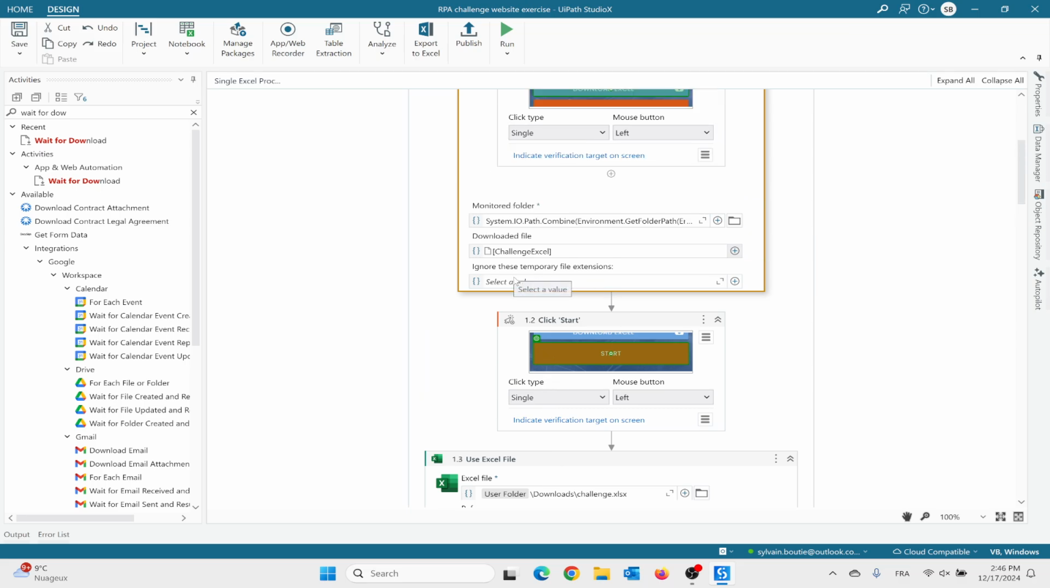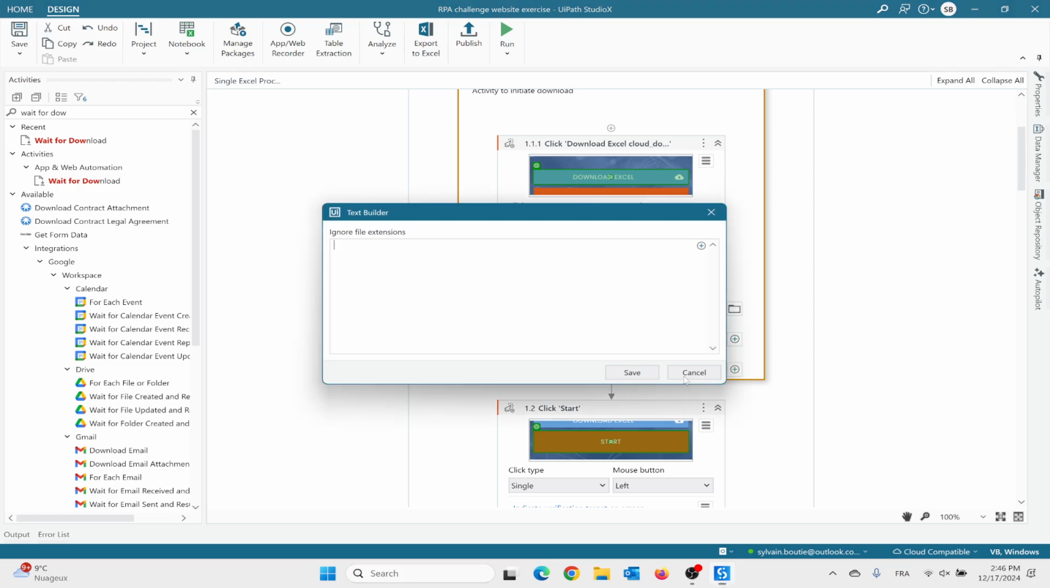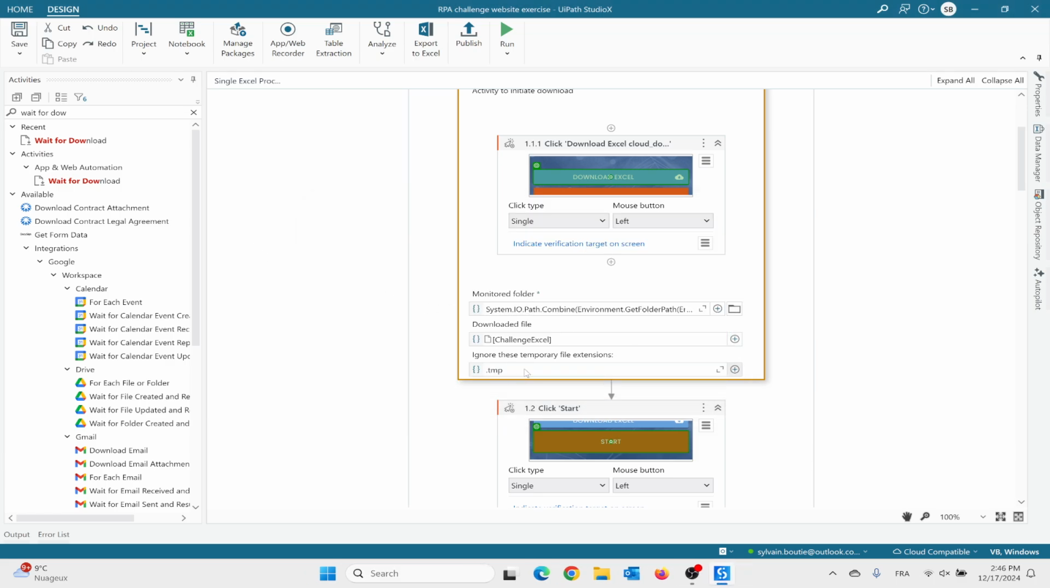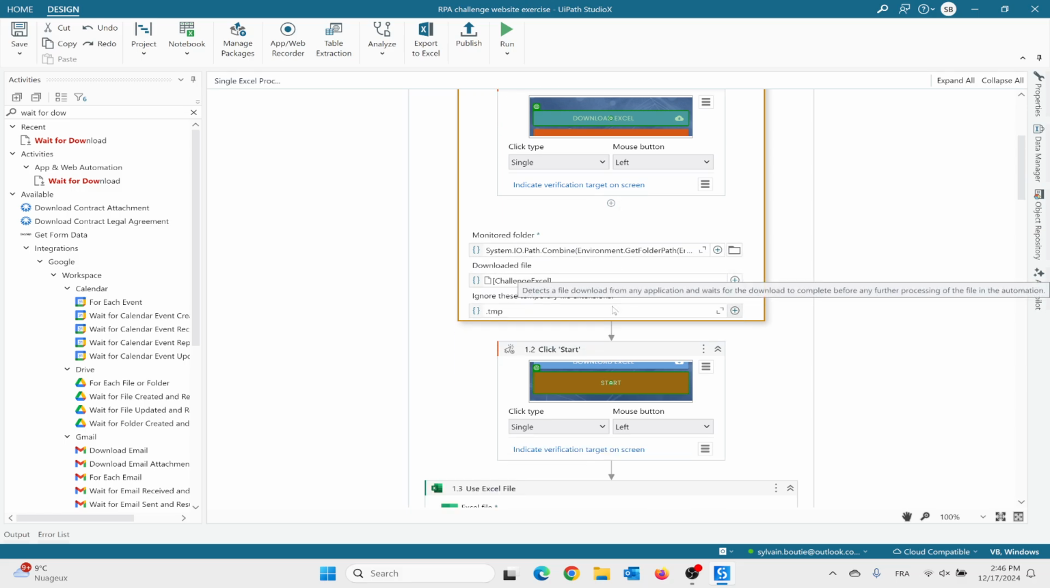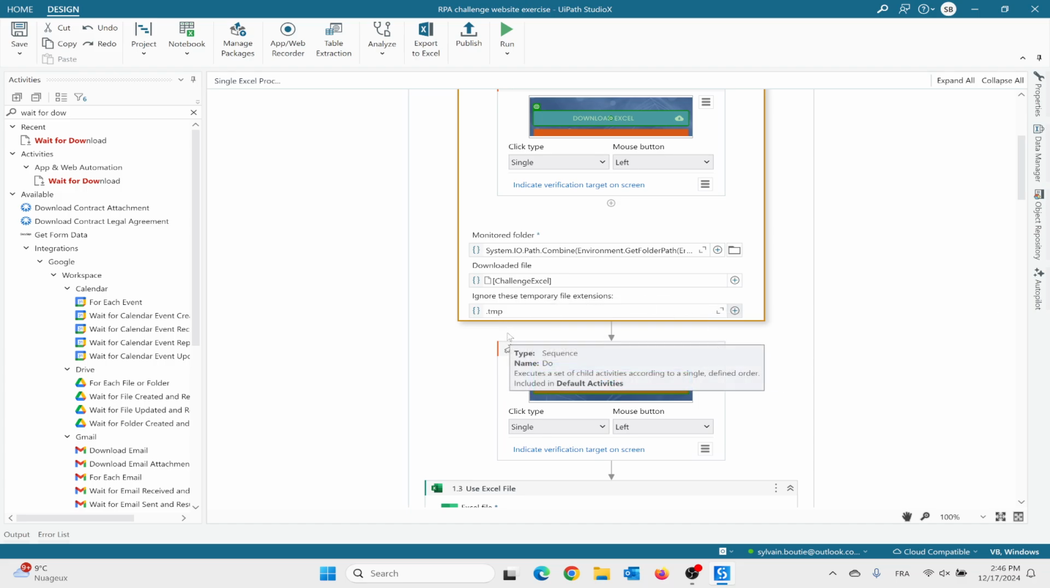What we can also do when the bot is doing that is to ignore some file extensions. Sometimes when you're downloading a document, you have some temporary file extensions, such as this one that is also downloaded. So we can tell it, don't consider those extensions. You just wait for, in this case, the Excel to be downloaded. So here it's not useful, but I'm just showing it to you because it may be interesting.